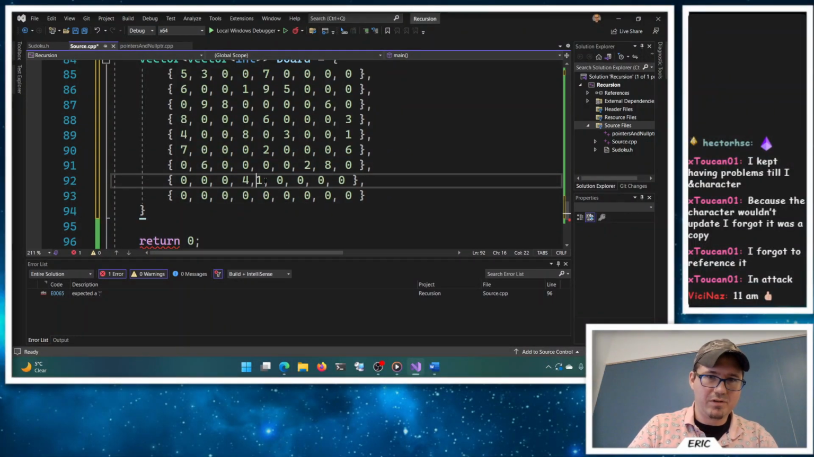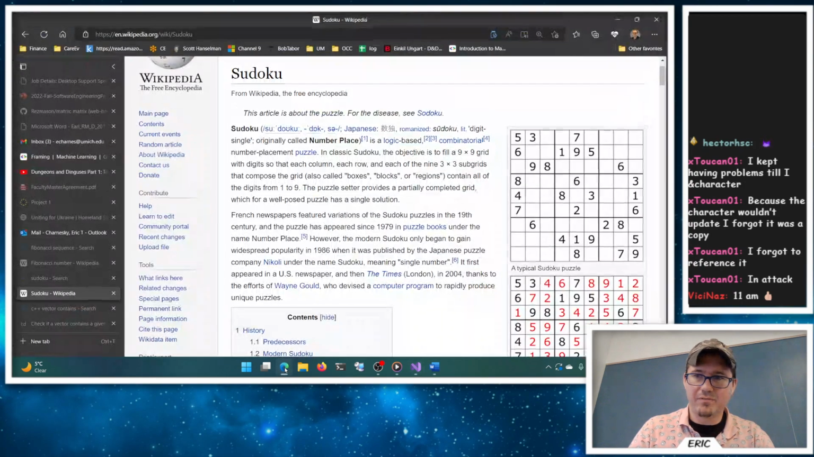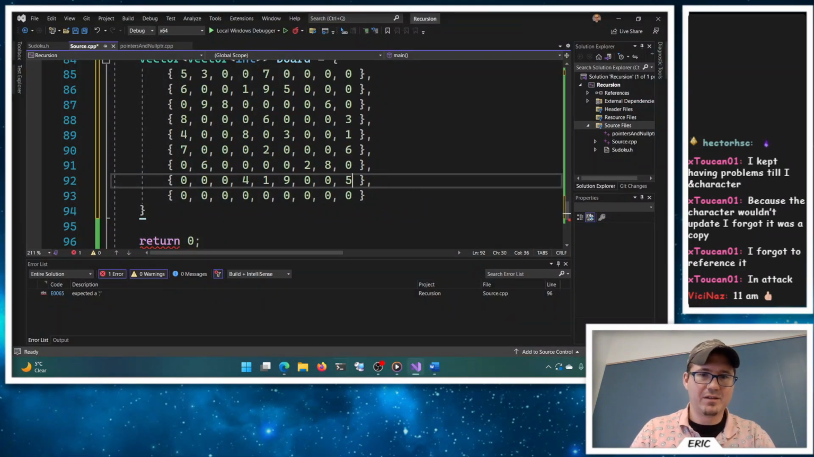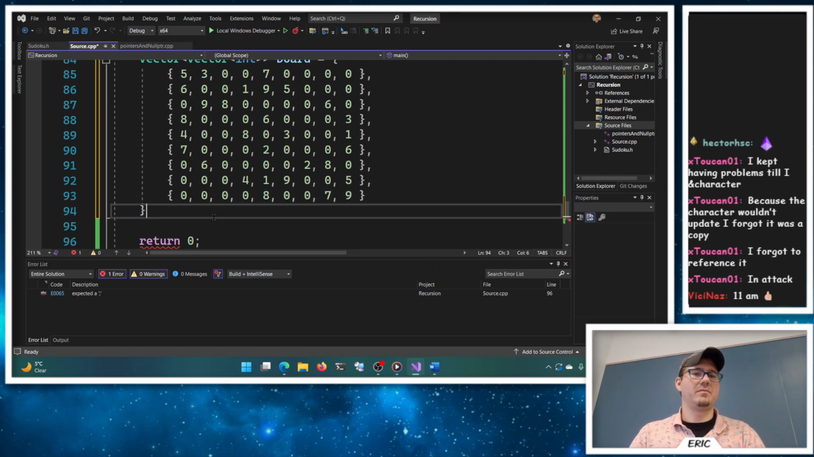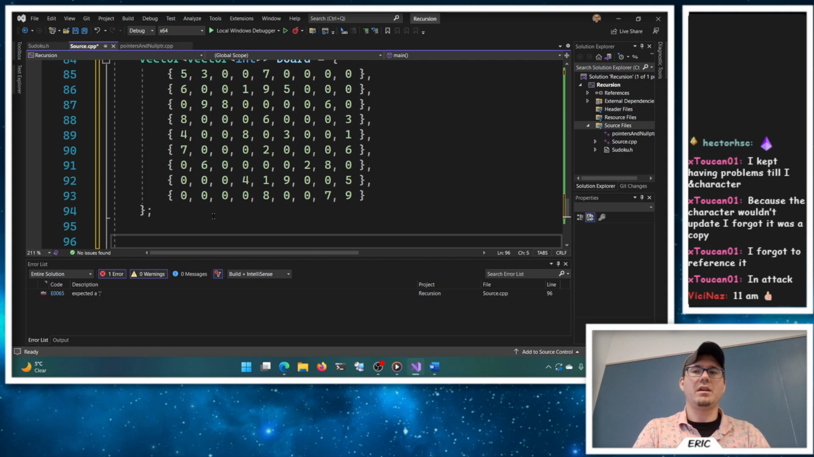4, 1, 9, 5, 19. Oh geez, where was it? 5 at the end. All right, and then 8, 7, 9. Okay, we got our board. There we go. So we can make a Sudoku here.